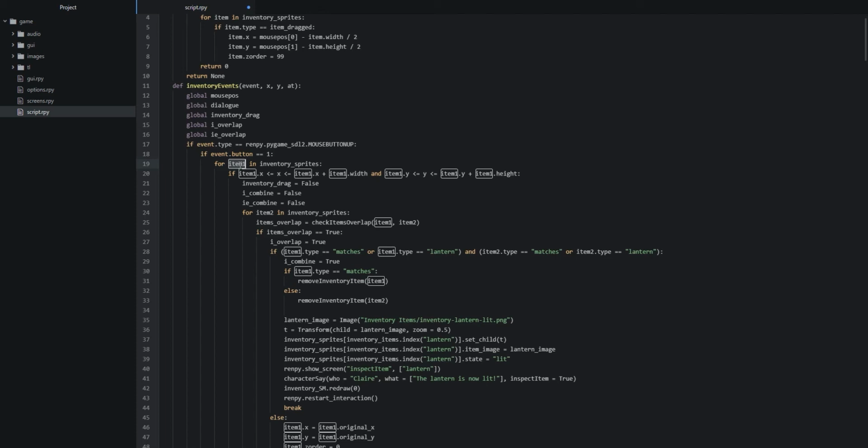Because inside of this function, we are checking if the current event that is happening is mouse button up, and then we're also checking if the mouse happens to be on top of the current item in this for loop. And since this is going to evaluate to true, the code inside of this function is going to run at the same time as the inventory arrows function, and that is going to cause us some problems when the inventory arrows function is trying to reposition each of the items.